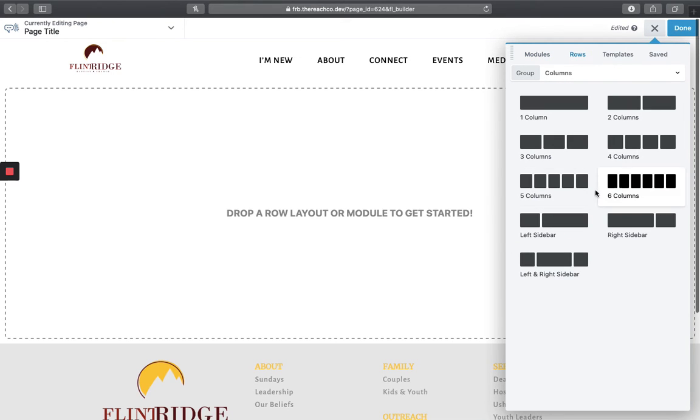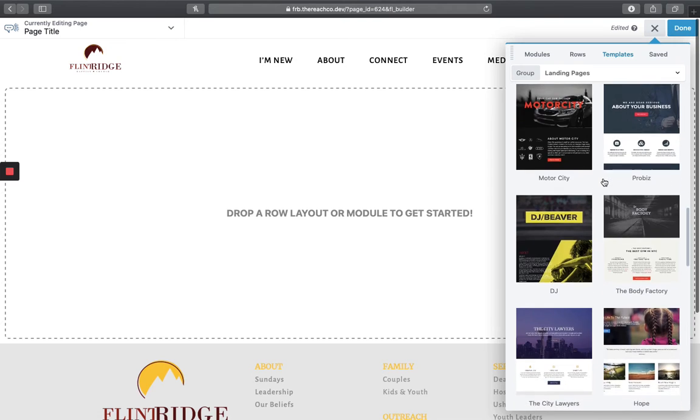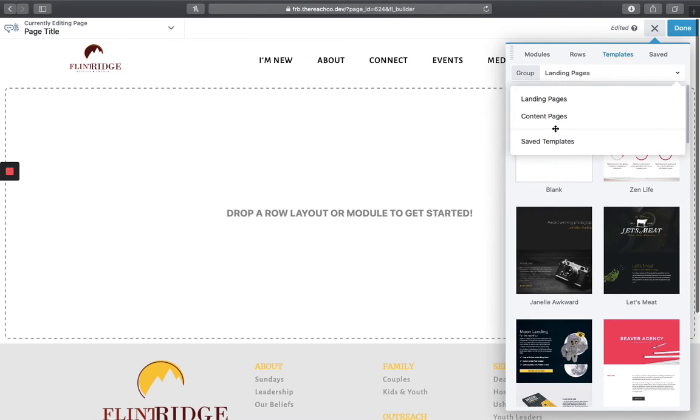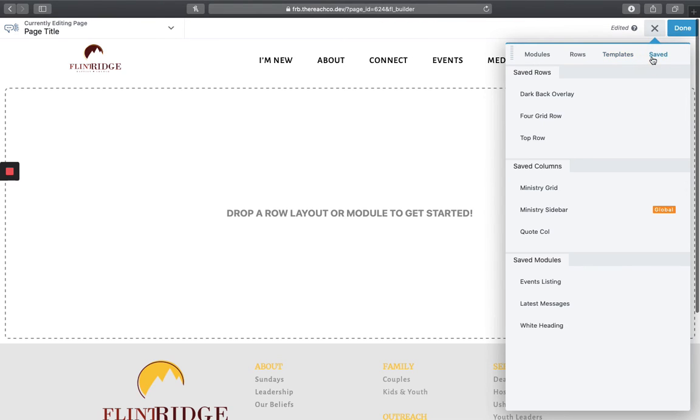At any rate, so these are all the modules we have available, and then we have rows right here. And you have rows with a different number of columns inside of them. Templates. We have some starter templates here, but most of these are geared towards business. And then we have a few saved templates here for you guys. But where the magic happens, I think, is on the saved area. So the saved area is some of the main things that we're using throughout your entire website.